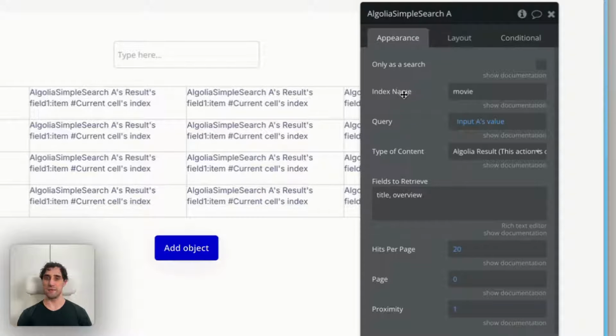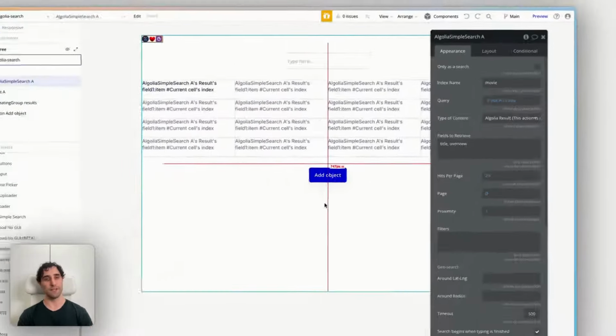We've got the index name, we have a query, we have a type of content, what fields and how many hits, and a whole bunch of search things we can adjust and control to make this behave the way we want it to behave. Let's have a look. So index name is the name of the actual data set that we're searching on our Algolia end. So let's jump back to Algolia and see what that is.